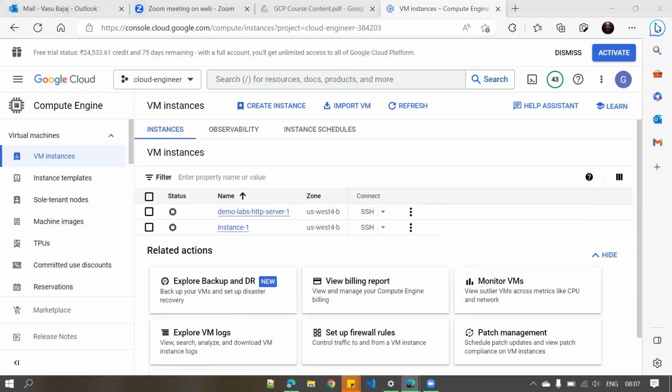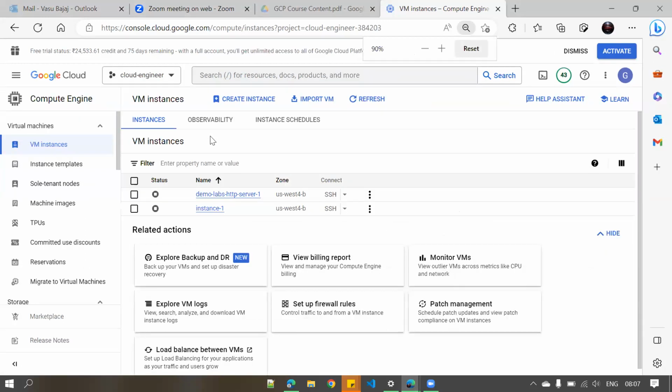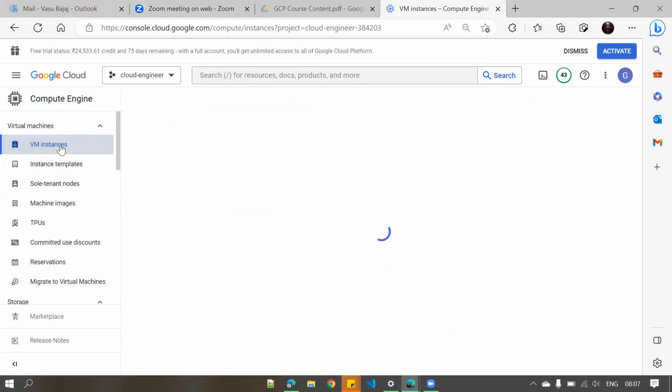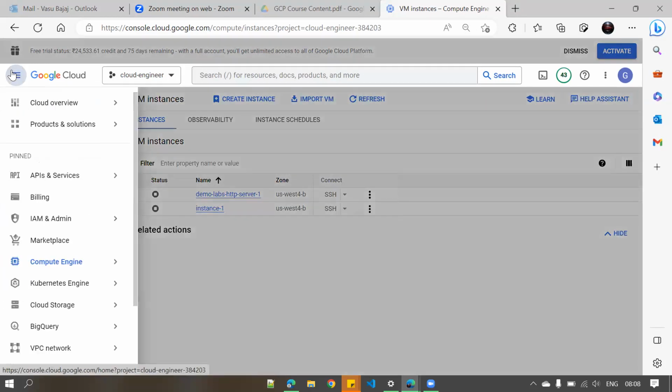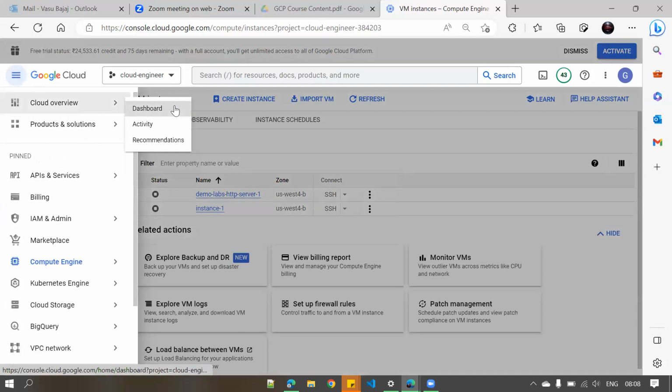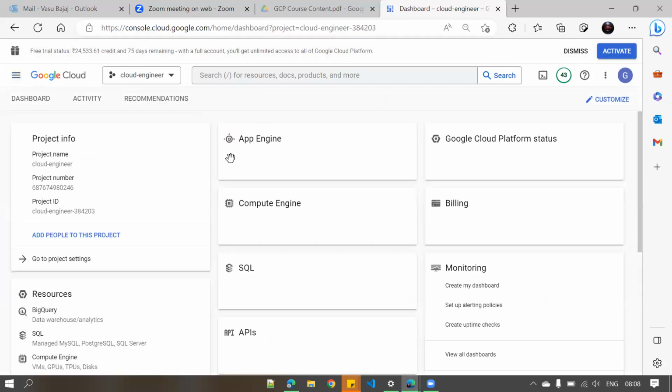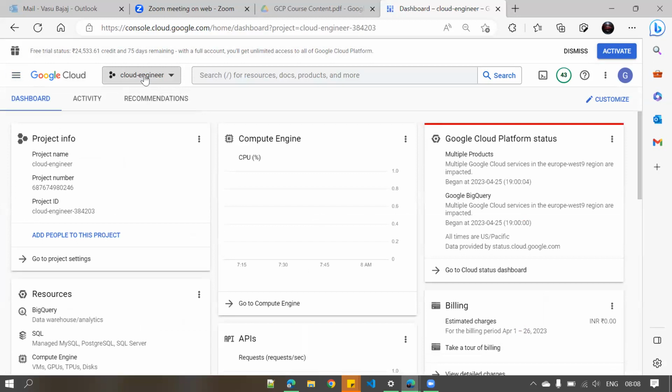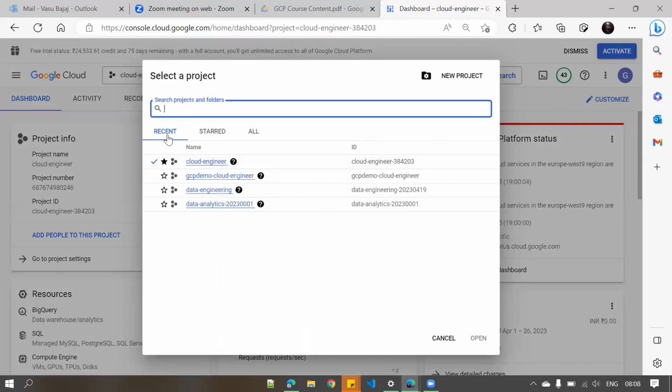If you have enabled the GCP project, added the credit details and enabled the Compute VM API, you would see a page like this when you click on instance. Let me talk about this GCP console. Yesterday we landed on this particular page. This is nothing but your GCP dashboard, correct? If you want to switch projects, you can switch from here. It has three different tabs: recent, starred, and all.